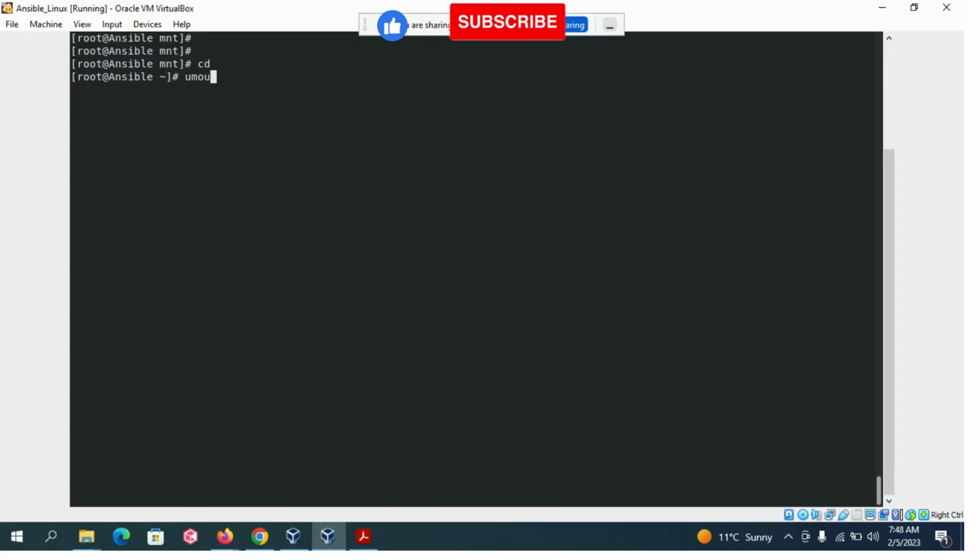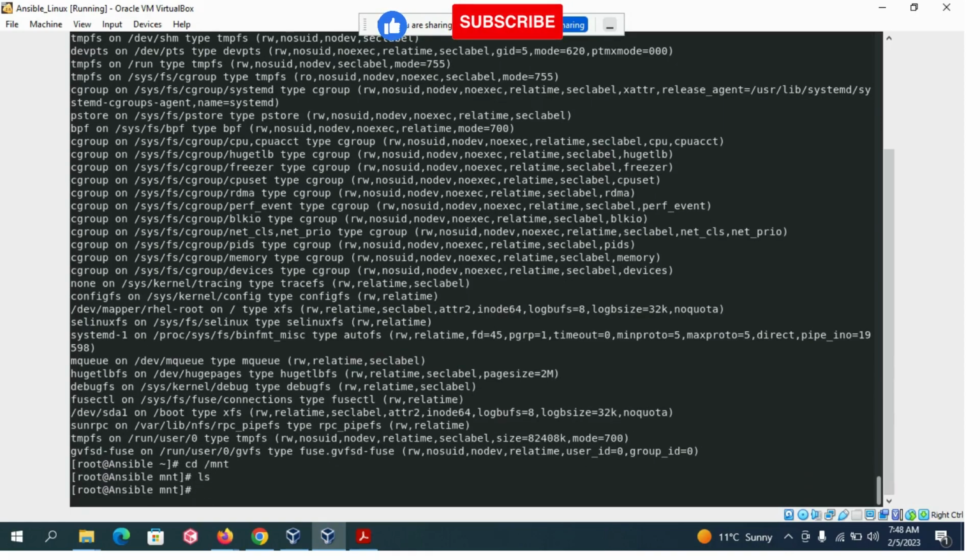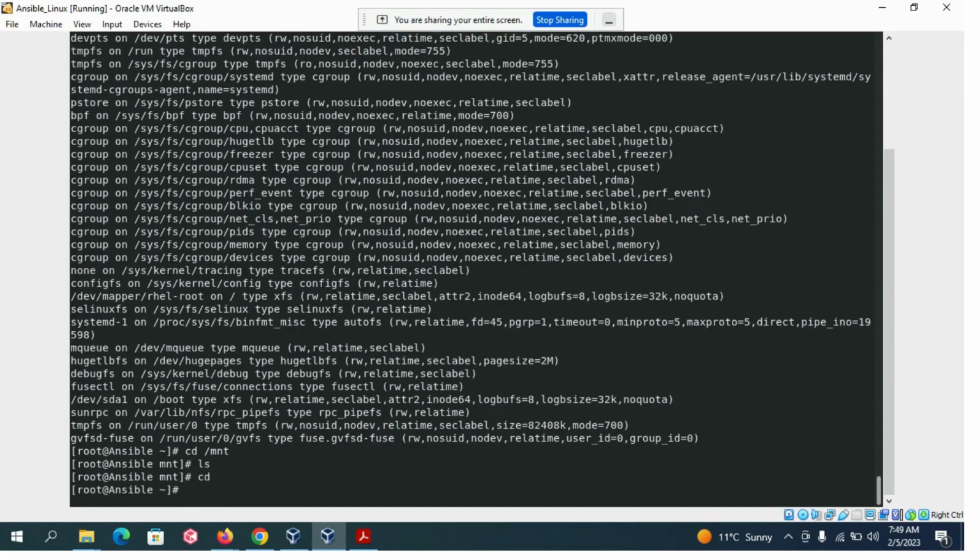But first, I will unmount the particular folder which we have mounted. Now we are unmounting the CD-ROM. Let's see. First, we will run the mount command. Here you can see there is no entry showing, and if we go to the /mnt folder, it will show blank. There is no CD-ROM content showing. That means we have successfully unmounted that device from the /mnt folder.